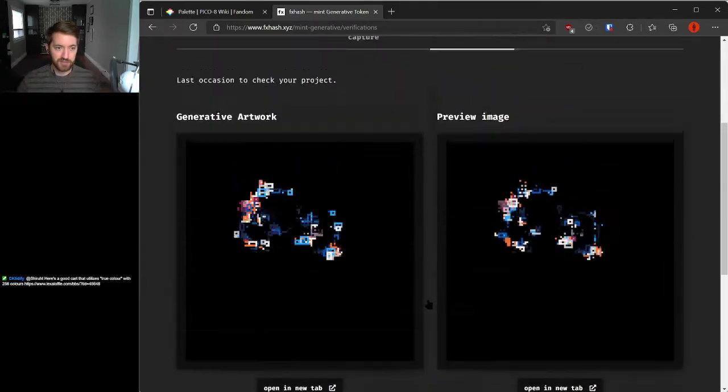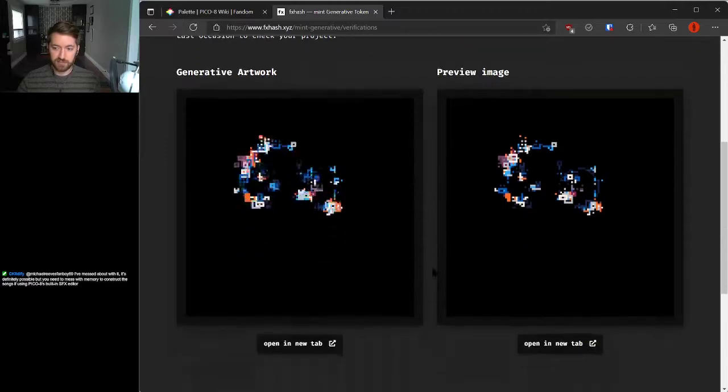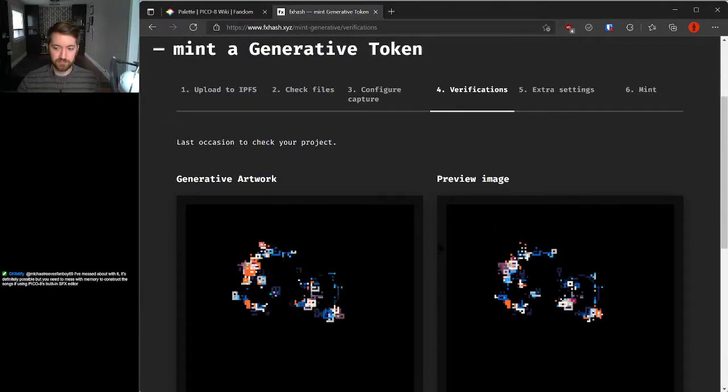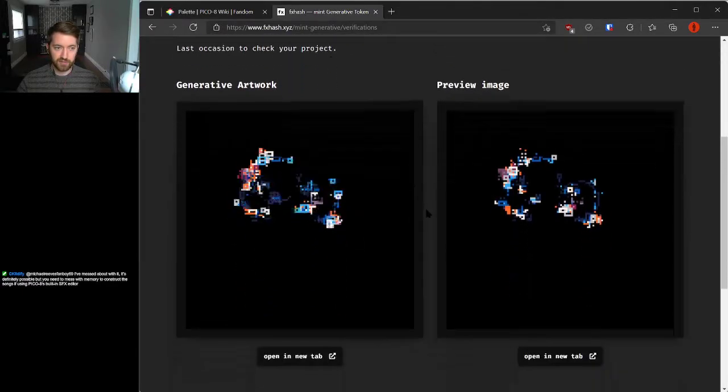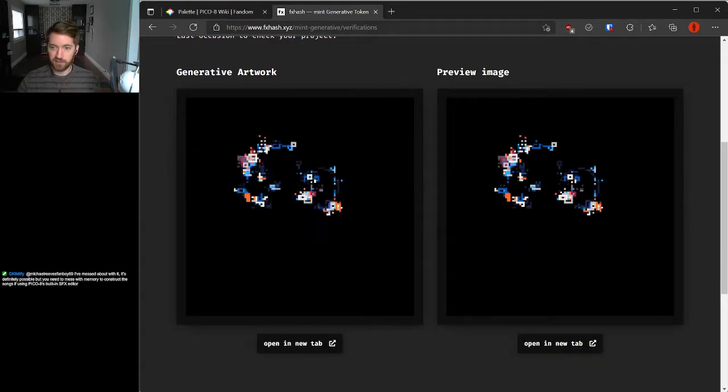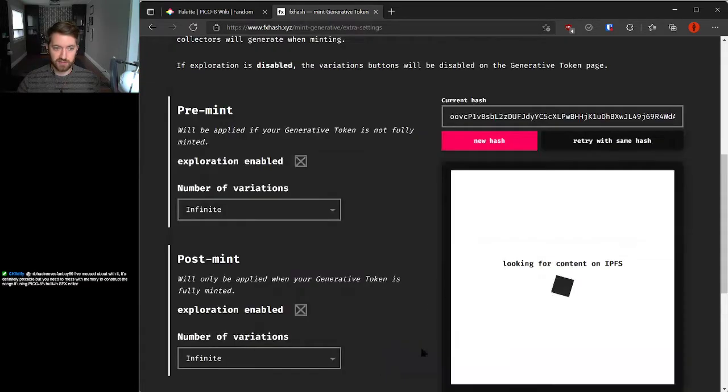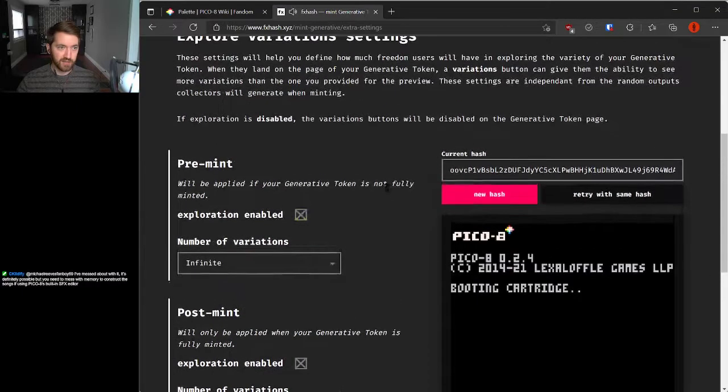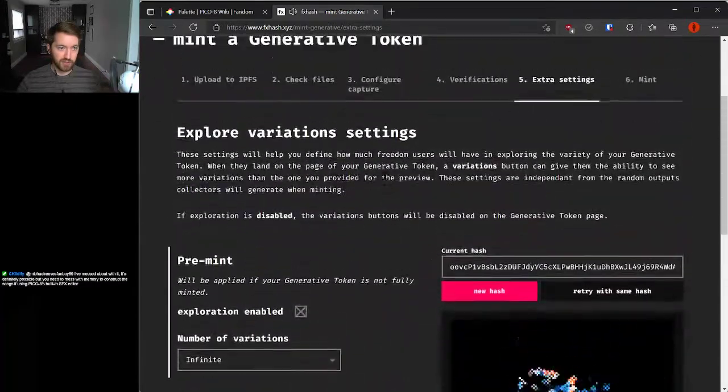So here, this is an important step. This is to verify that our preview image does represent the piece, and it is working. So then we go there. Now we're kind of on the extra settings page.